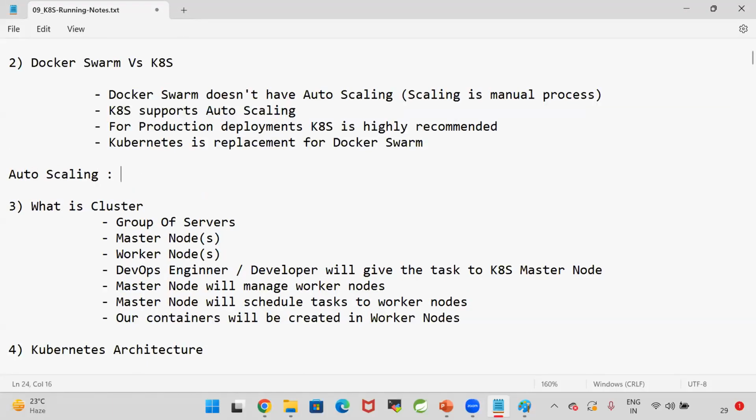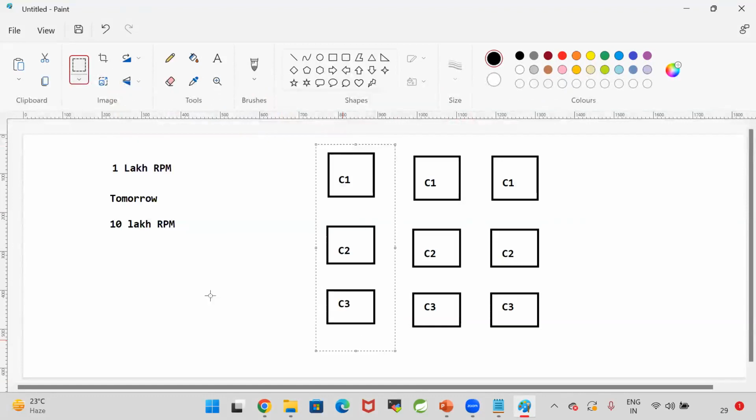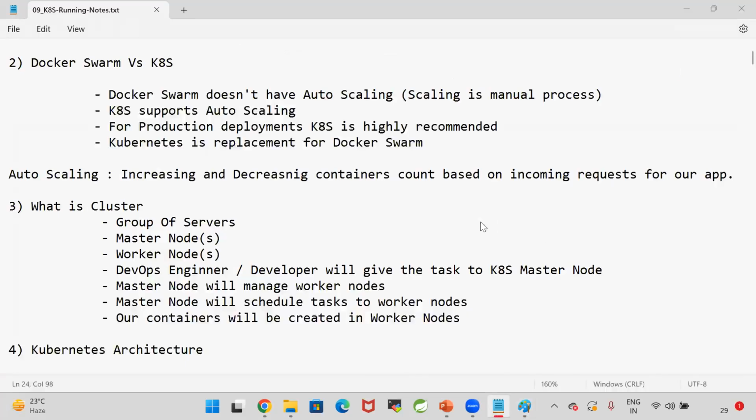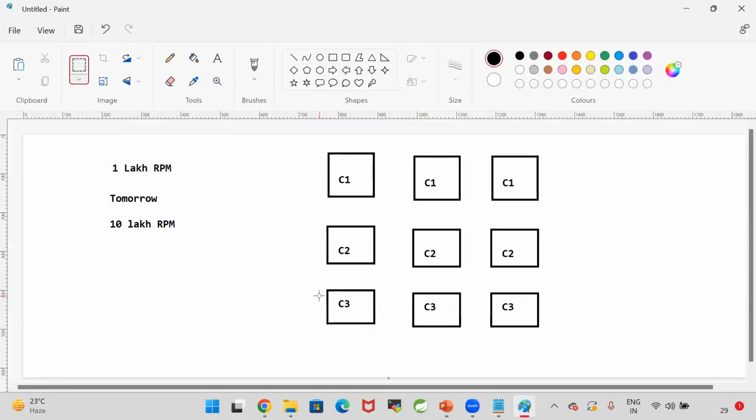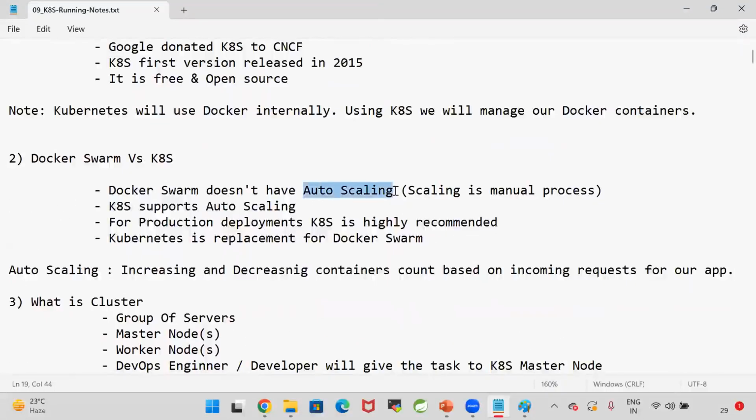Auto scaling: increasing and decreasing containers count based on incoming requests for our application. If 1 lakh requests are coming, 3 containers should be available. If 10 lakh requests are coming, 9 containers should be available, like this. So instead of me adding the containers and deleting the containers, my orchestration platform should have that auto scaling. Auto scaling facility is not available in the Docker Swarm.